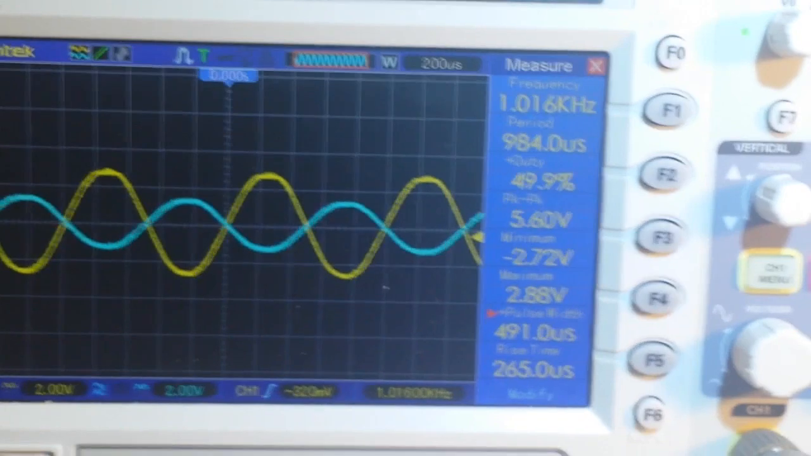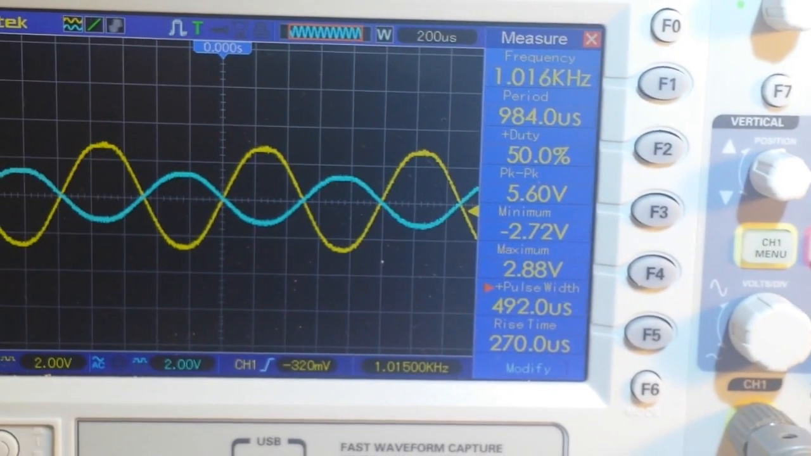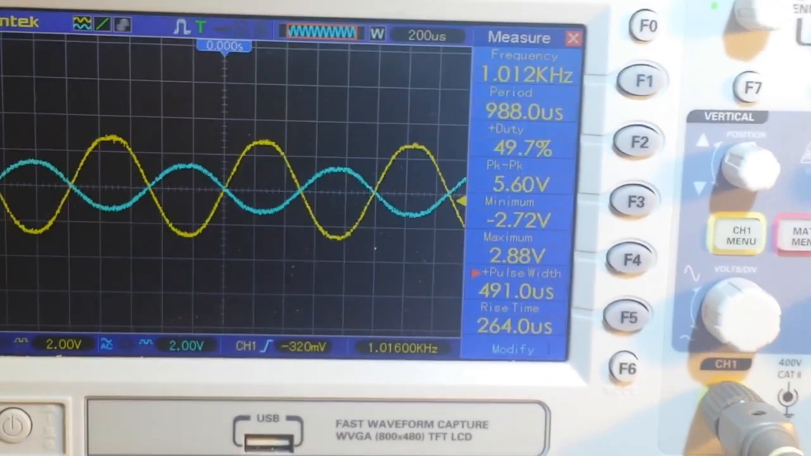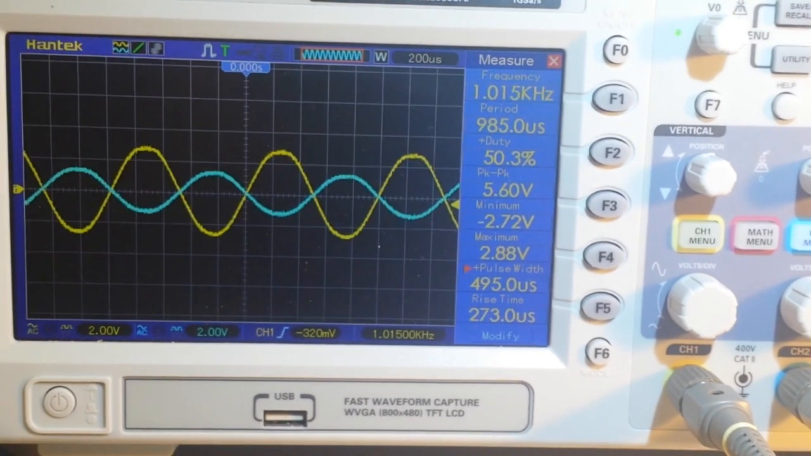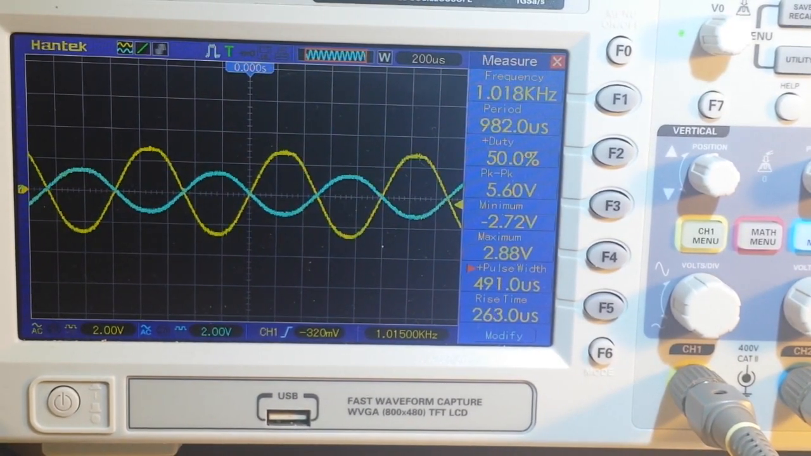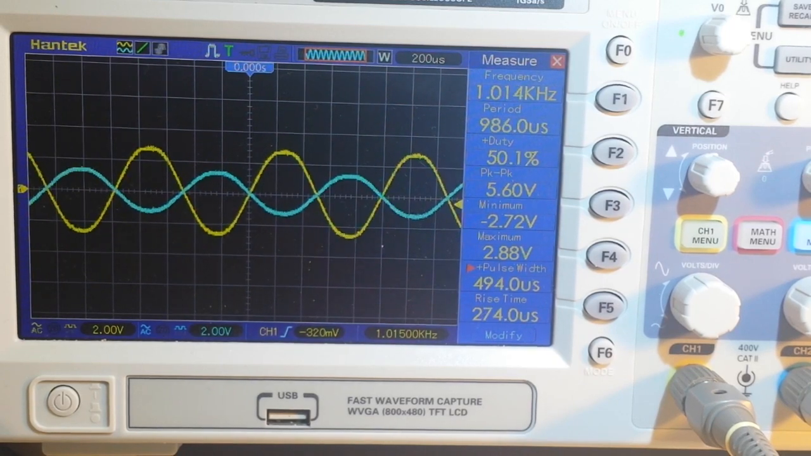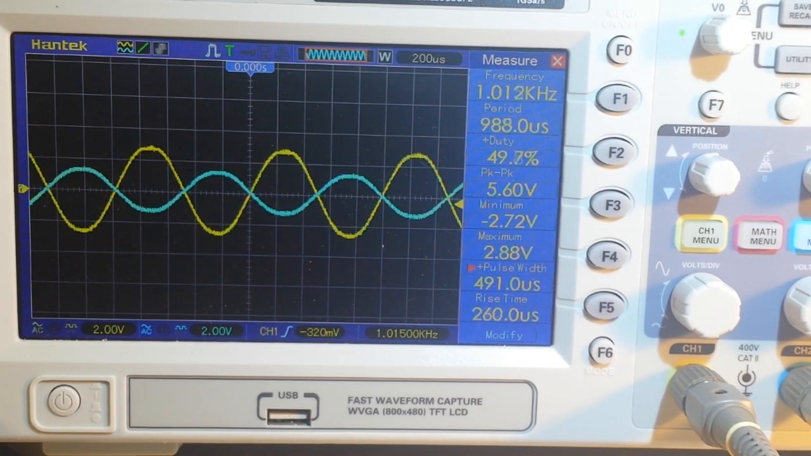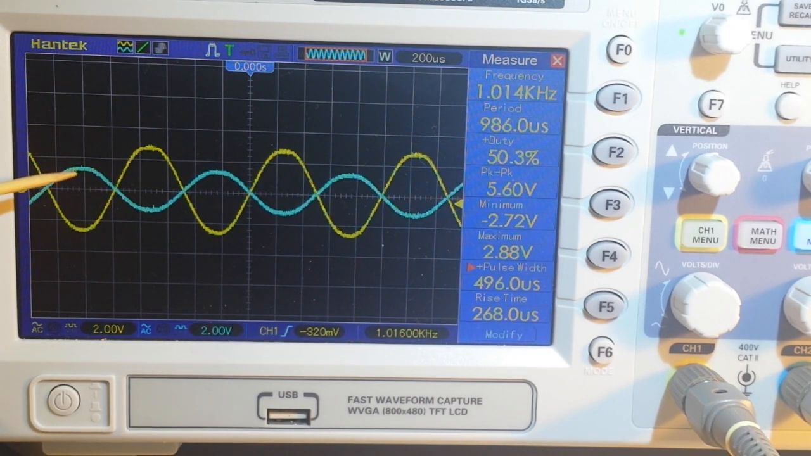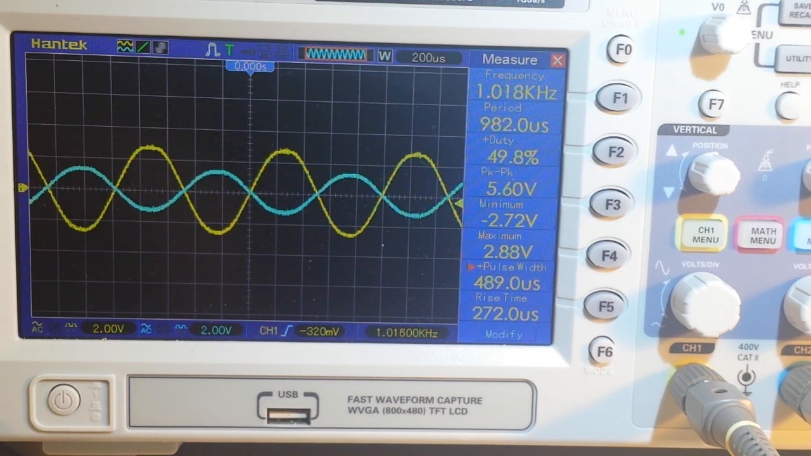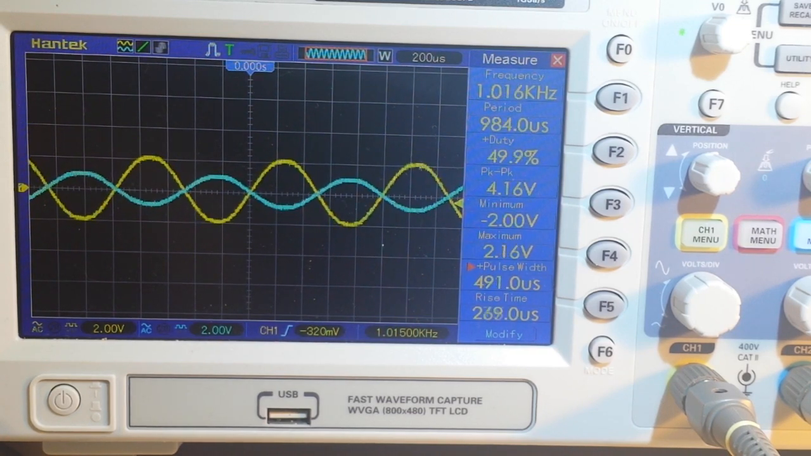So if we come up here and we look at the output, you can see where we're at. The waves are inverted. So when our input is high, our output is low. And I can demonstrate this again by varying the input signal.